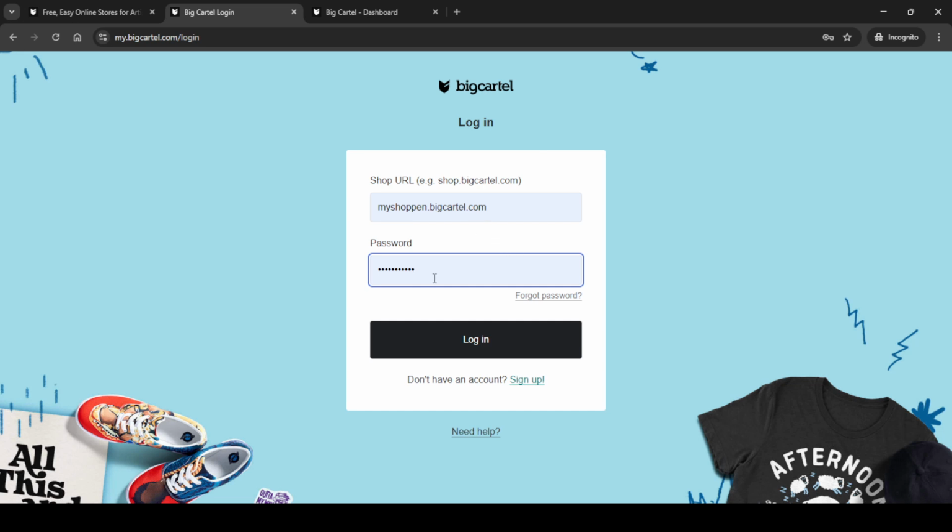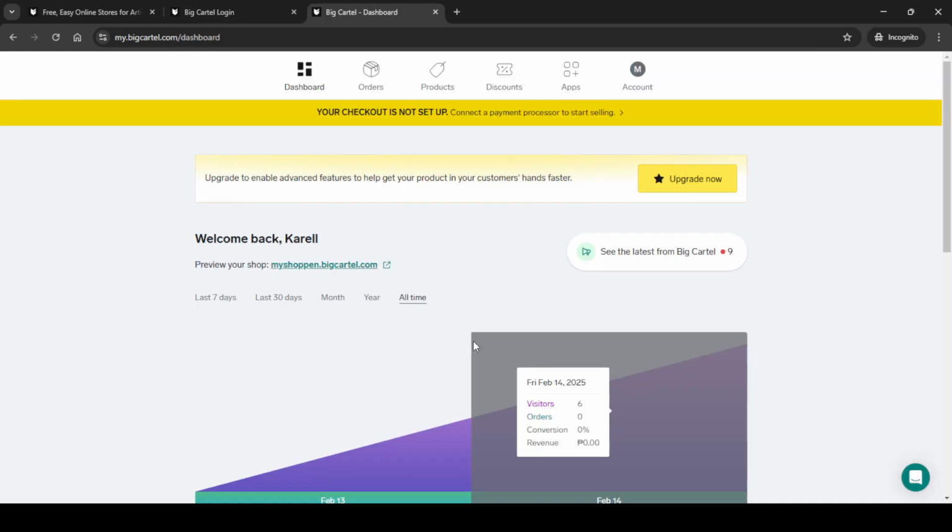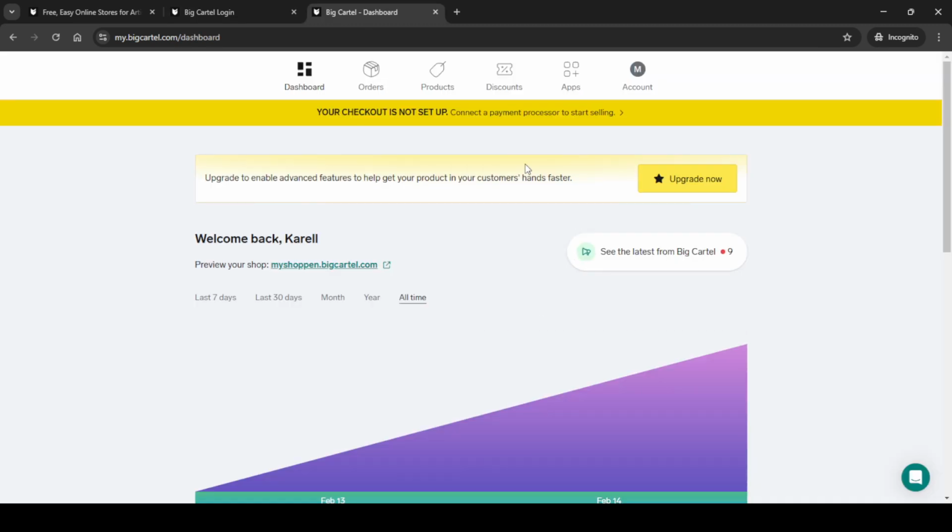You'll want to start by logging in. Simply click on the login button, which you can find on the top right corner of the home page. Once you click there, you'll be prompted to enter your shop URL along with your password. Go ahead and type those in. After entering your details, click on the login button again to access your dashboard.